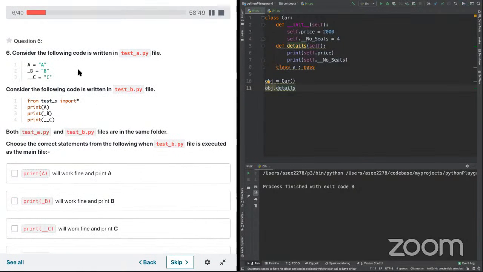Consider the following code is written in test_a.py. We have 3 kinds of variables over there. Consider the following code is written in B. So we are trying to import everything from here. And when we print, the first value would get printed. The third would give the problem for sure. And the second can be printed from the object or the subclass. Since this is not the subclass, this should give the access problem.